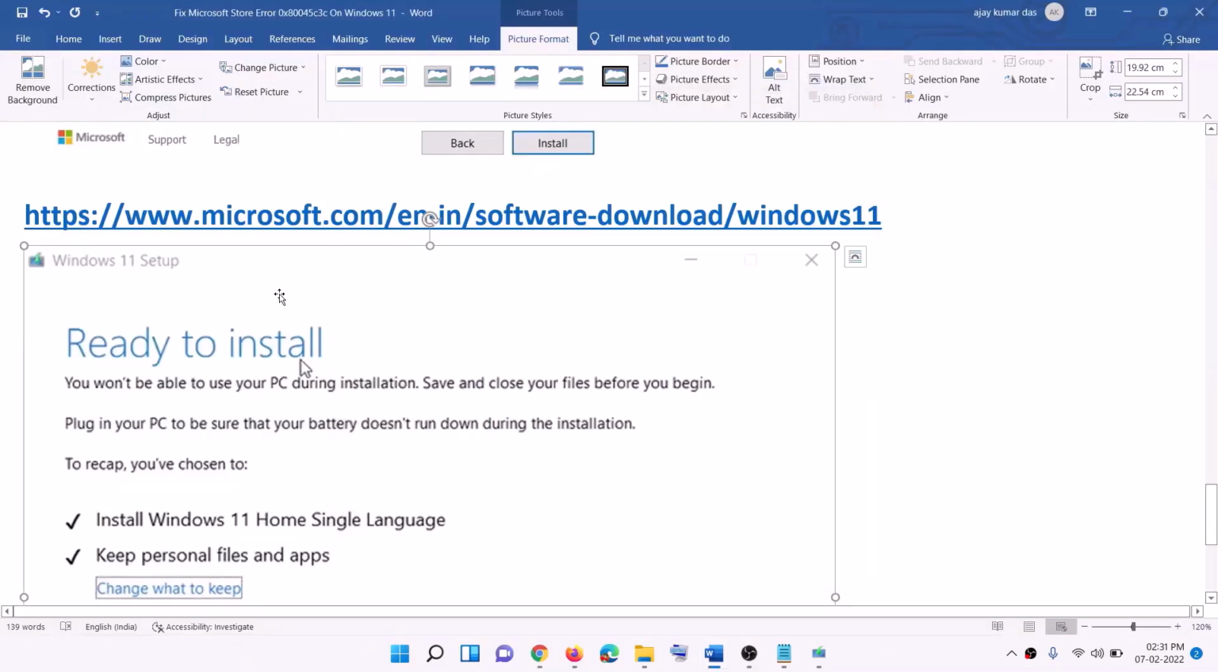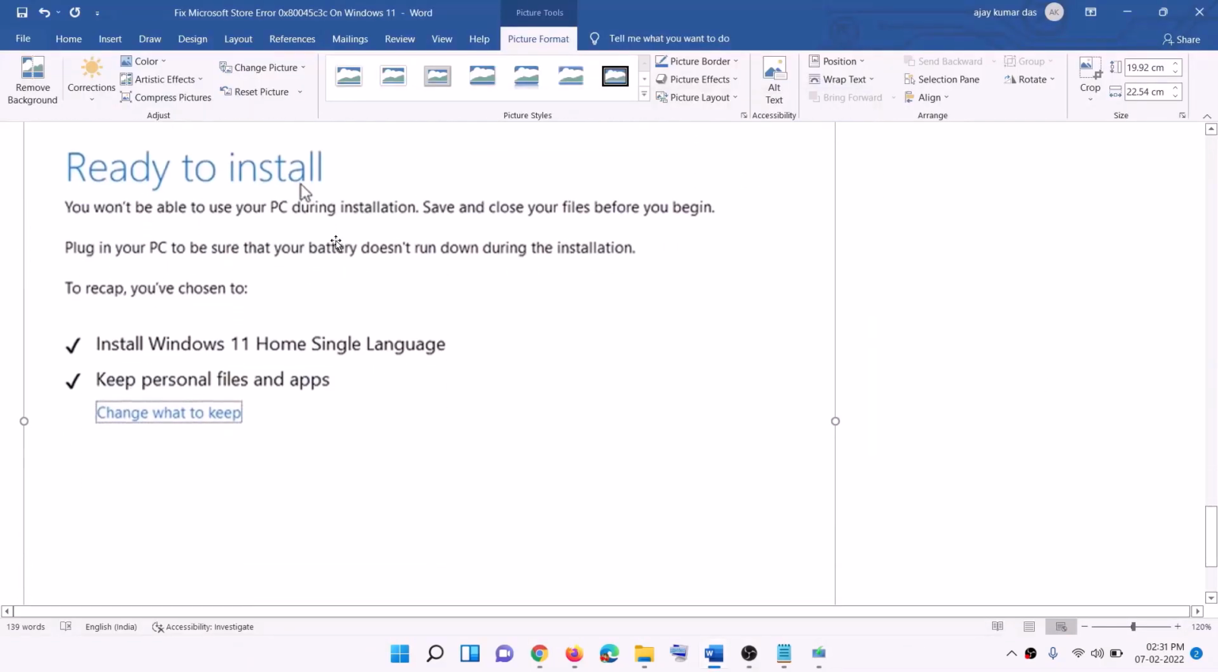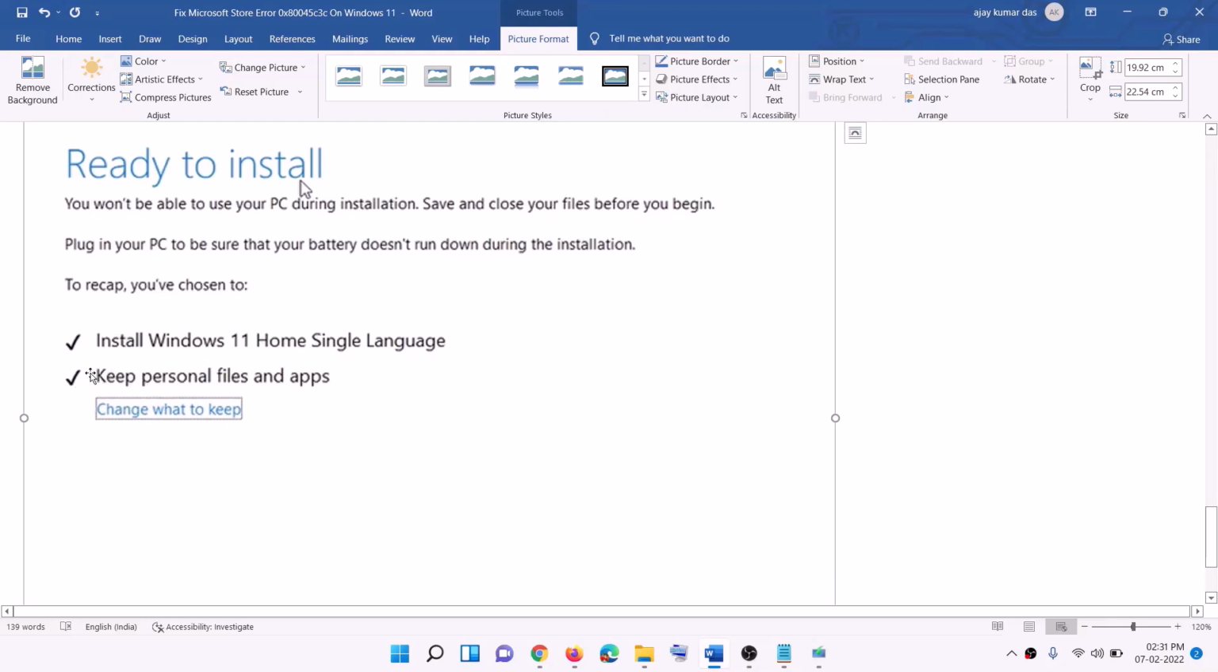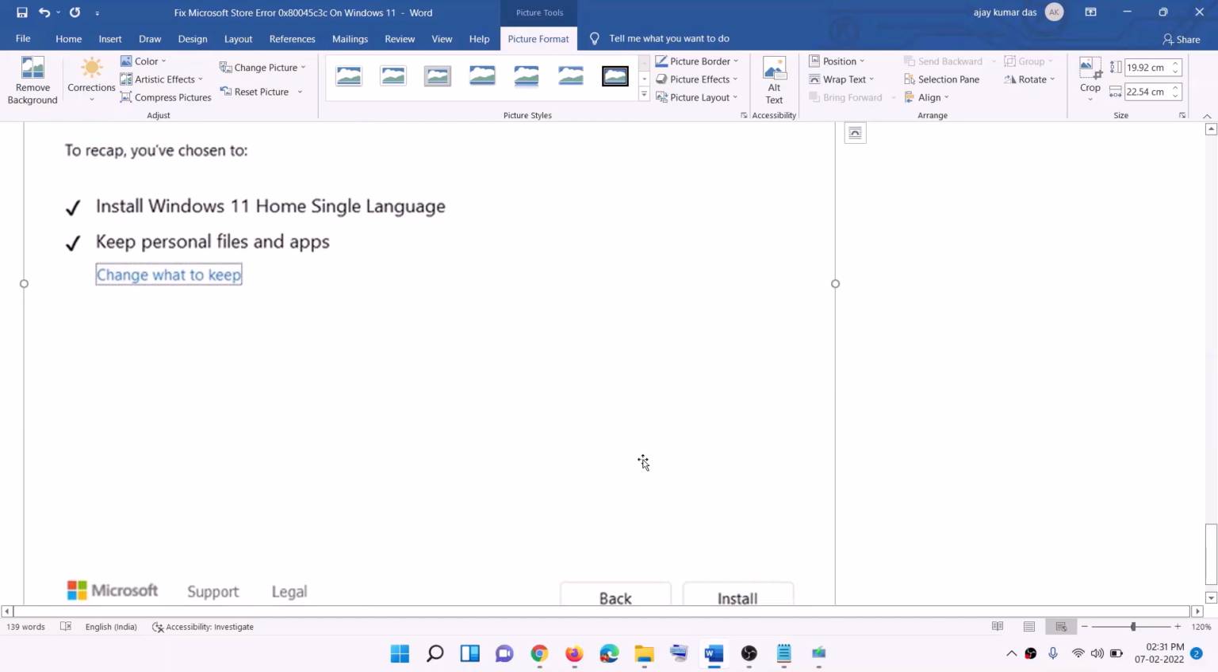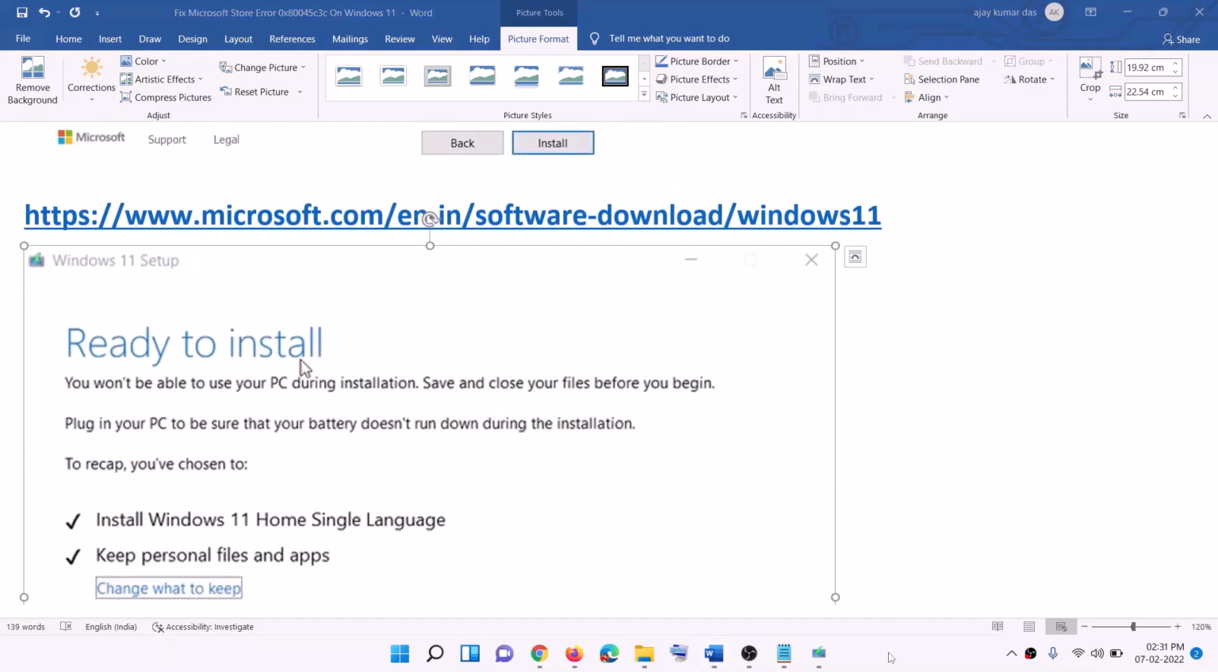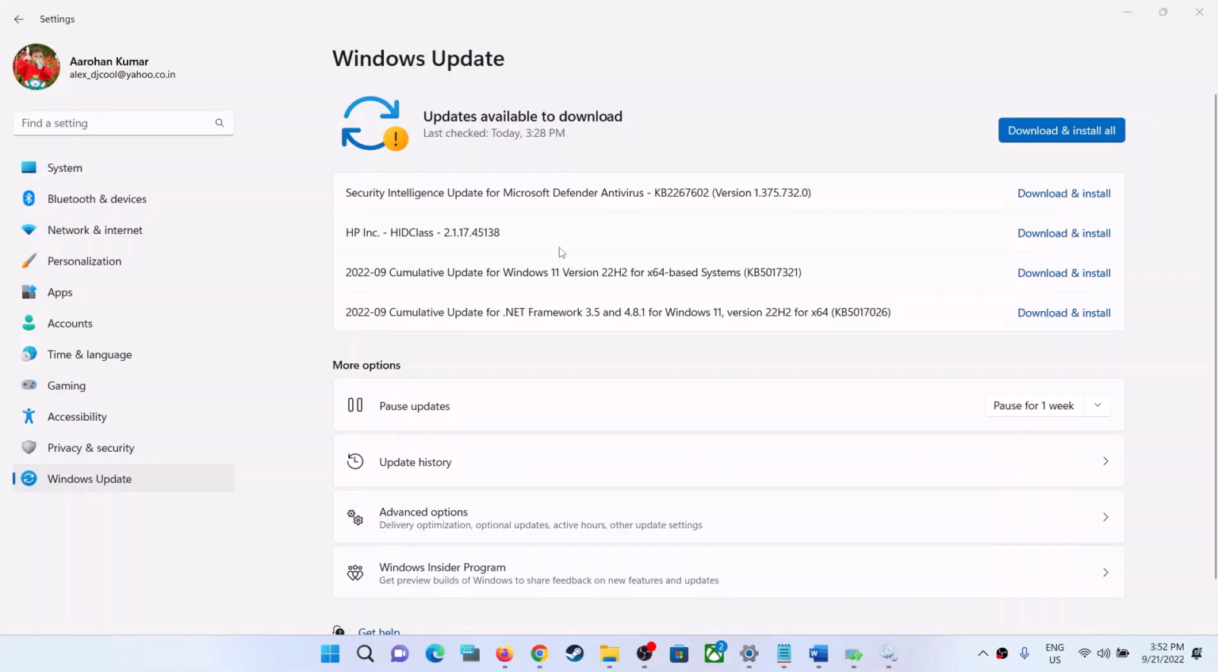Now before the installation, you will see the screen which says ready to install, and by default the option to keep personal files and app would be checked. When this is checked, you will not lose any data on the computer. Click on install. After the installation, log into your computer. So one of the steps shown in this video should help you to download and install all these updates on your Windows 11 computer.